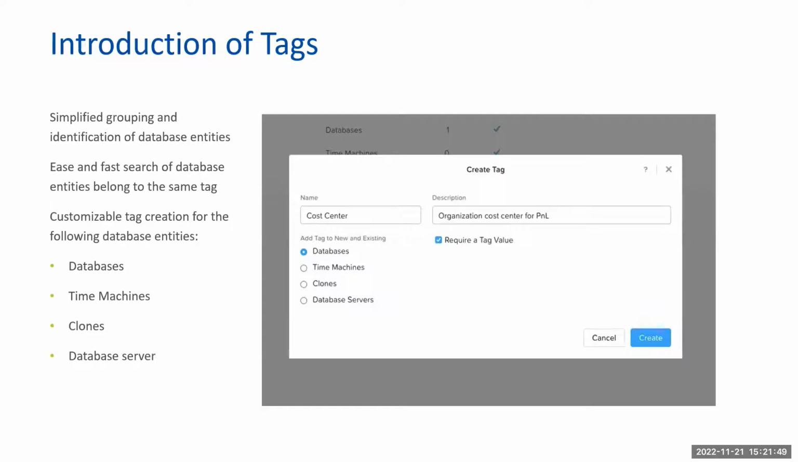Lastly, we introduce tags, which is nothing but grouping entities, and you can search for a particular tag across database entities. Tagging is supported for 4 entities, which are databases, time machines, clones, and database servers. These 4 entities can be attached a tag value, for example, cost center, department, whatever it is.